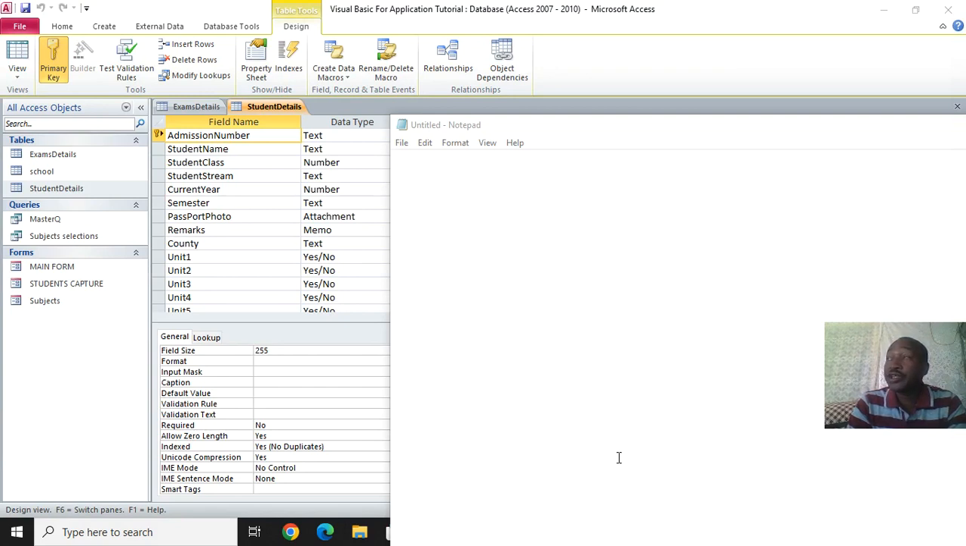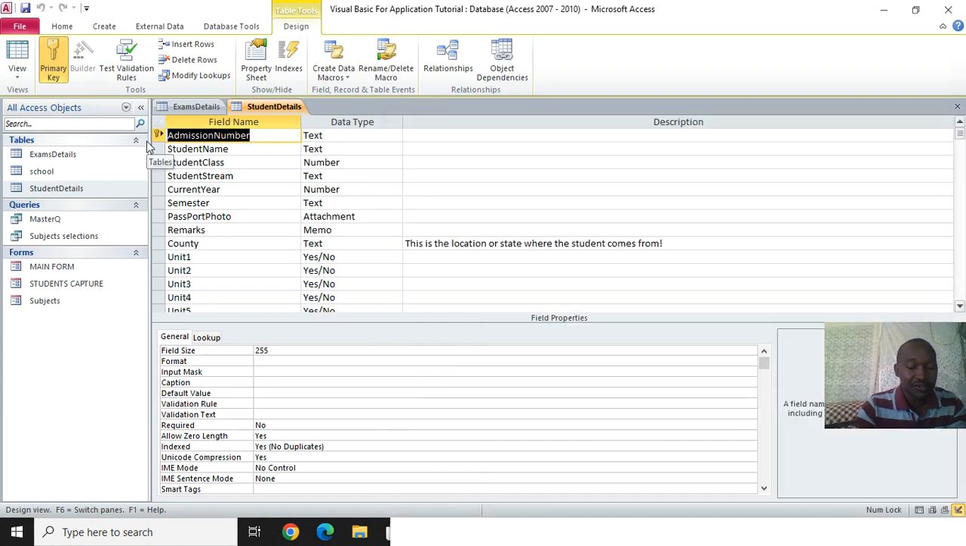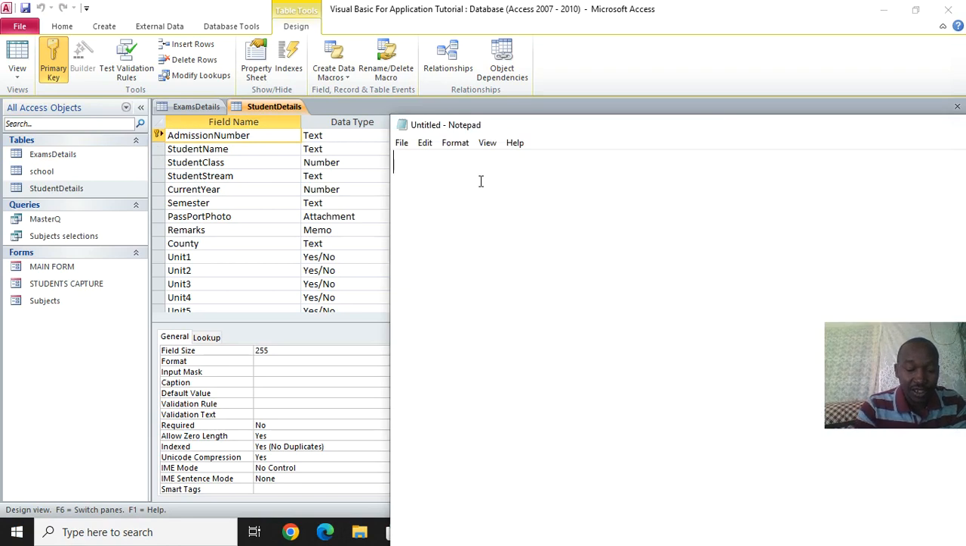equation whereby we shall equate fields from the child table to the mother table. Remember, we did that in joins, using joins, but now I want us to equate them in the VBA. So what you do, you take the fields that are the same, like for example, we have this admission number, just copy it so that you don't mess up with the code. So we have admission number.